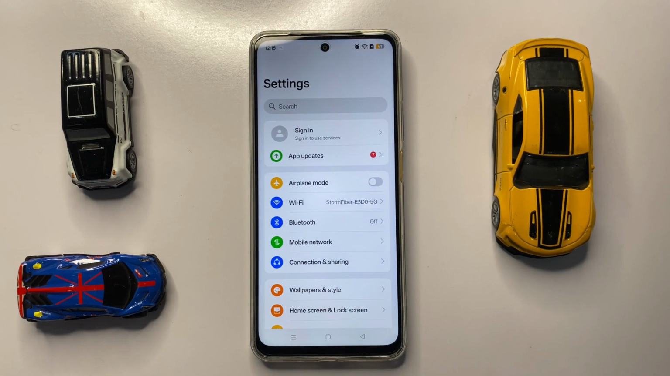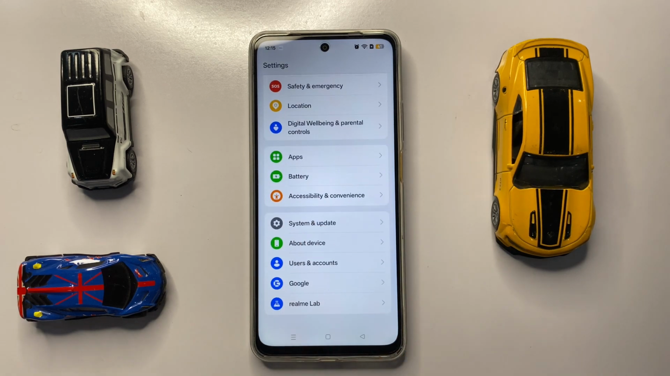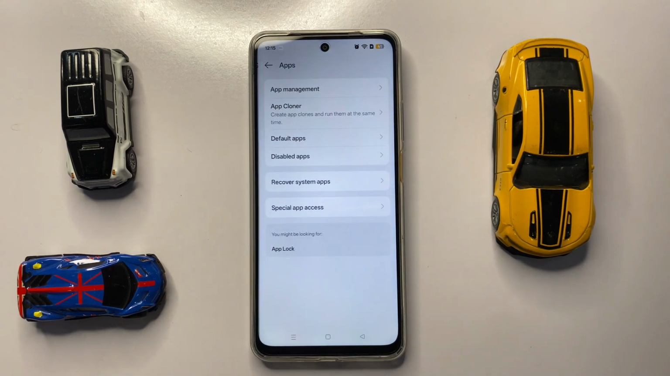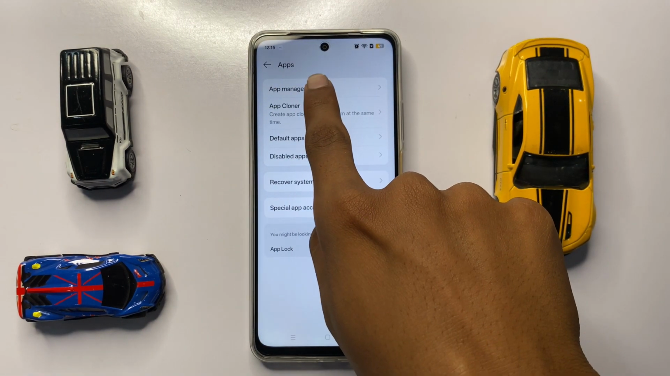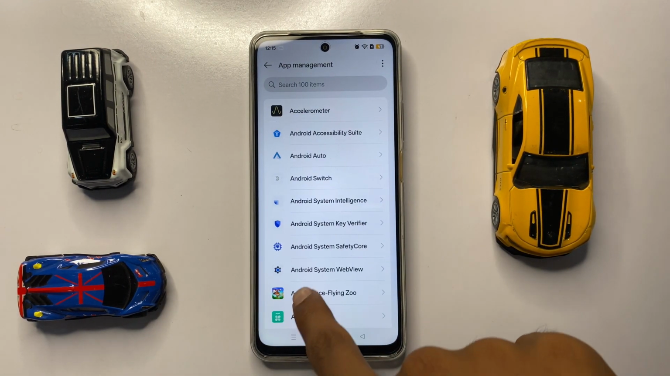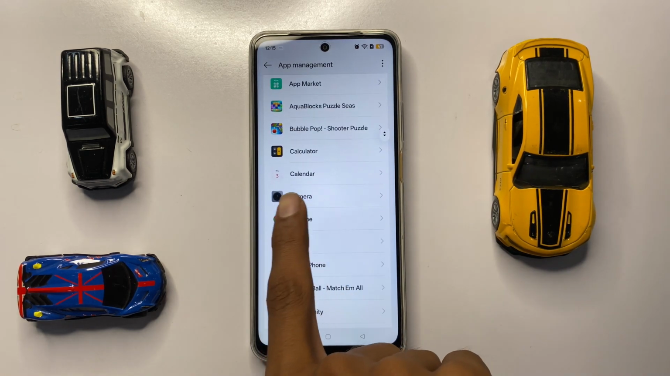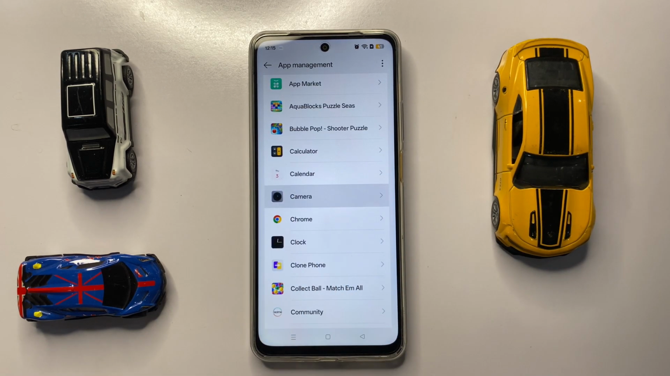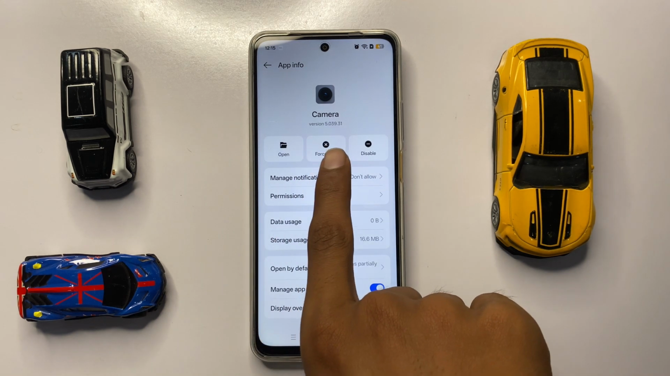In settings, scroll down and here you can see the option apps. Now click on apps and then click on app management. Now scroll down and here you can see the option camera. Now click on camera. Now here you can force stop your camera.